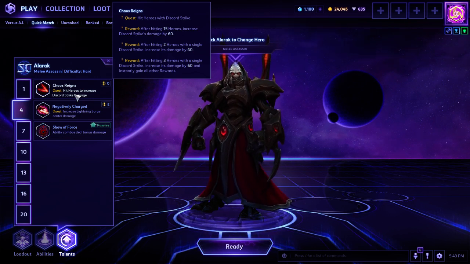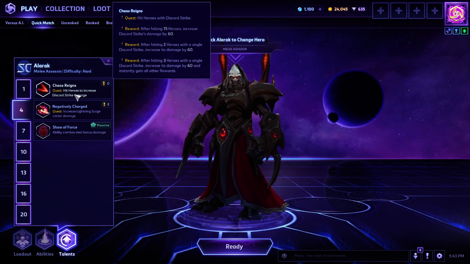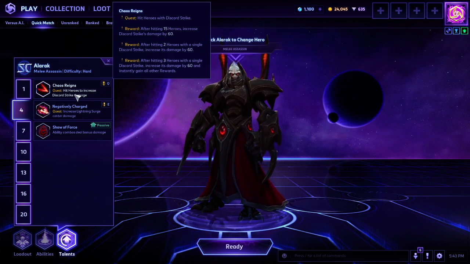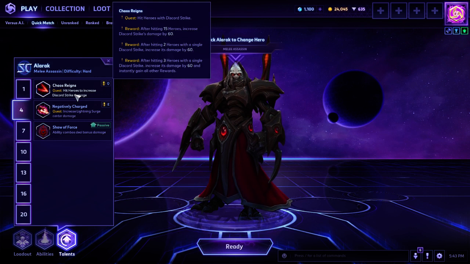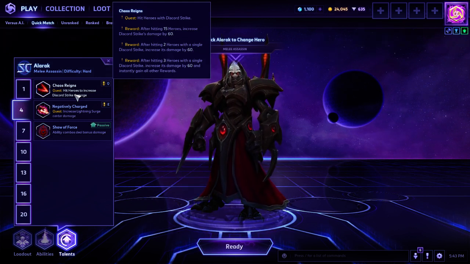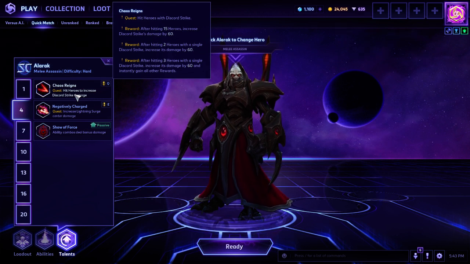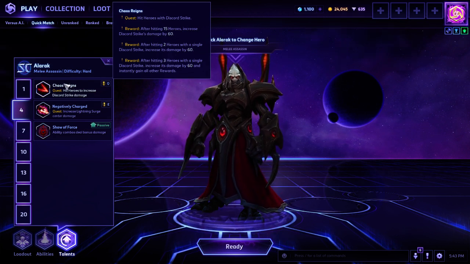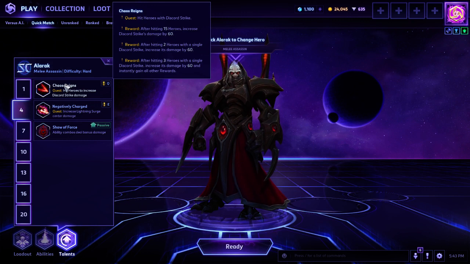So previously, the difference in how this quest works compared to a previous quest is that you're not guaranteed to hit 3 heroes in every game you play. Some games you might not hit 3 heroes with a single Discord Strike, but now you're definitely rewarded for it if you are able to. And that's a really, really interesting change, and I really like it.